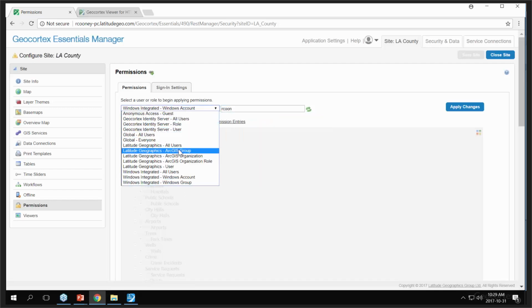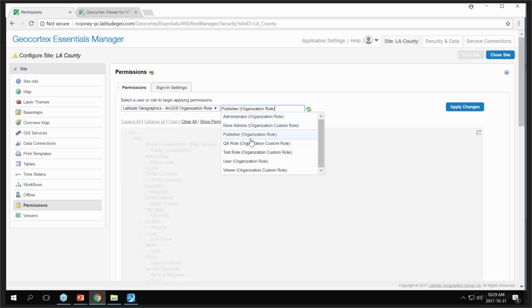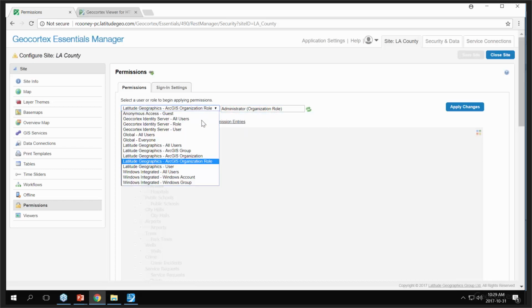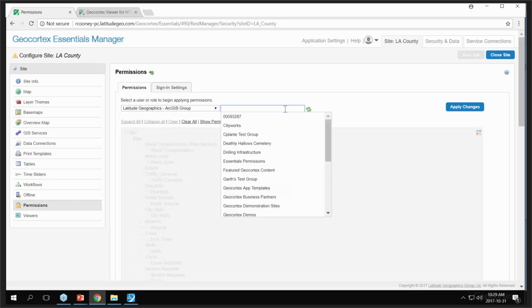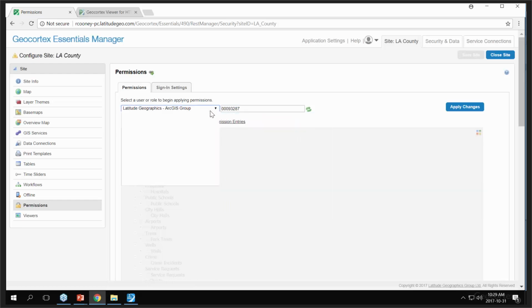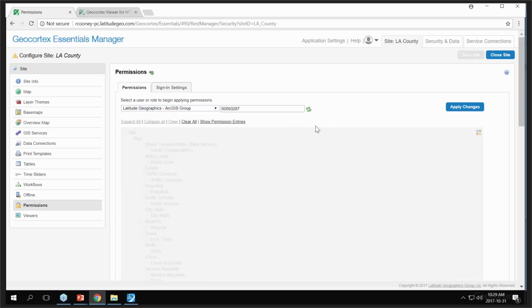I can secure by roles in my ArcGIS Online organization, so my ArcGIS Online administrators. I can also secure by specific groups, so custom groups that are available in ArcGIS Online are possible. And you also have high-level categories of just everyone that's authenticated, or everyone that's authenticated from ArcGIS Online. There's loads of different categories that allow you to apply permissions.